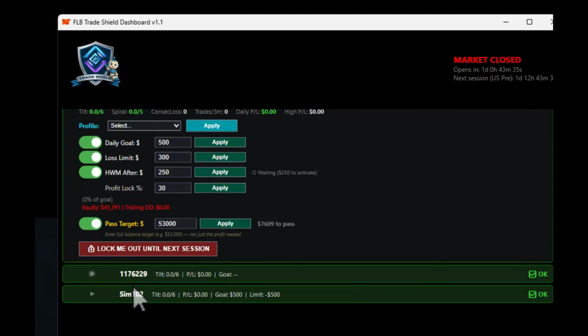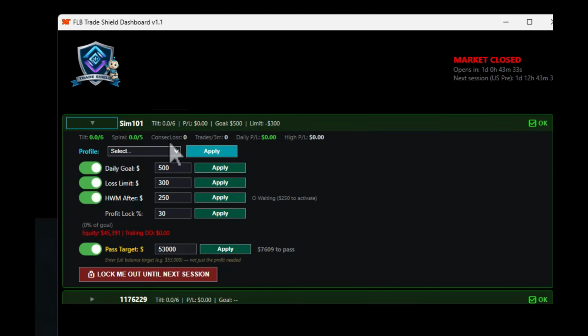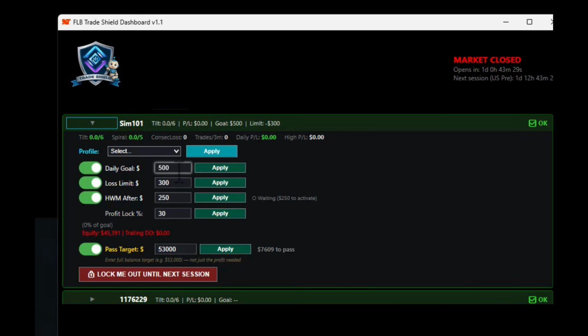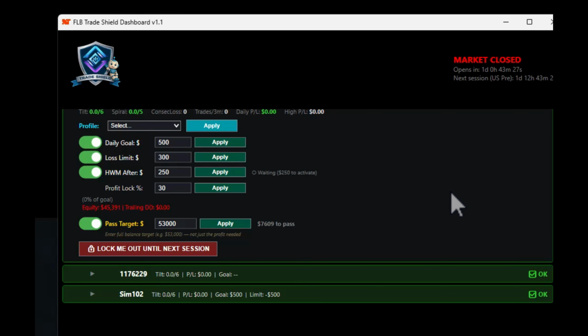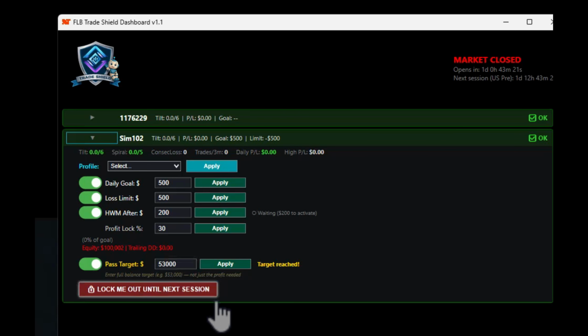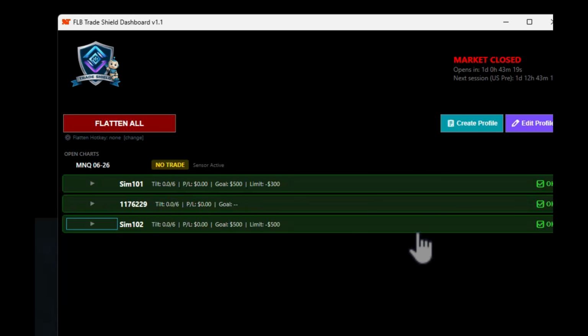Now each account has a lock me out until next session button. So say you're not copy trading, you're just trading individual accounts, and say you don't hit your daily goal, but you're a couple bucks away from it, and you're like, all right, screw that, click this button, and it's going to lock that account out until the next session. And you could do that on every single account right here. So this is the update to TradeShield.